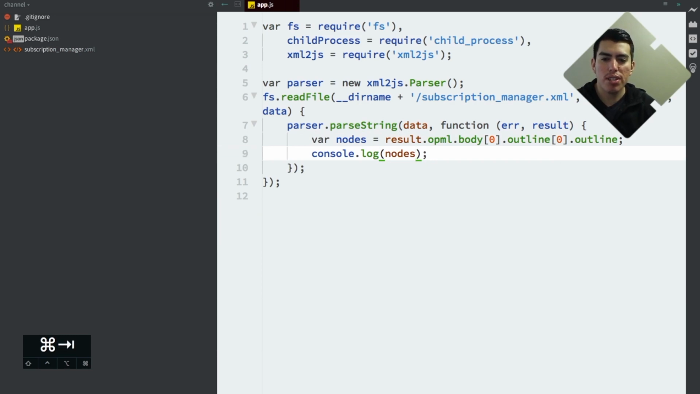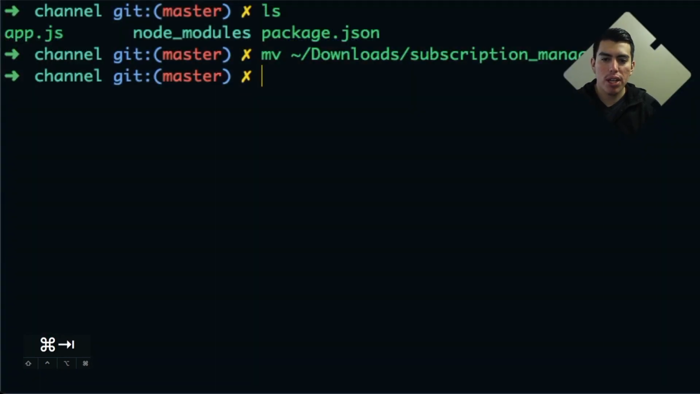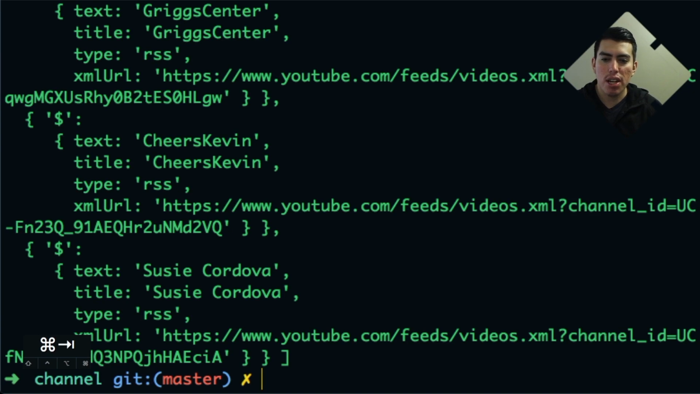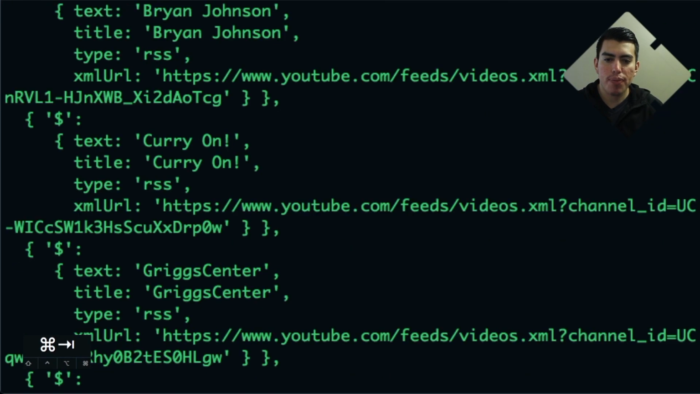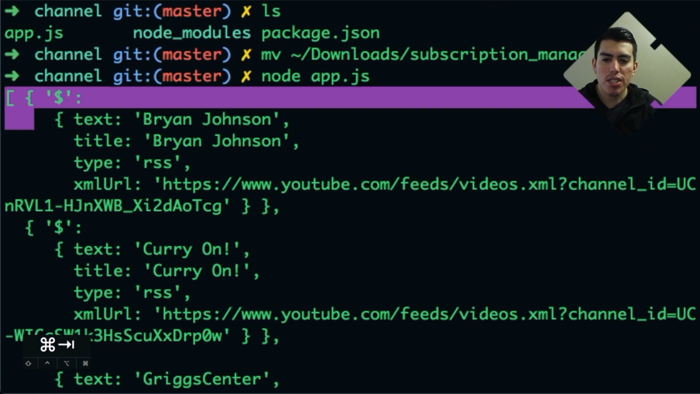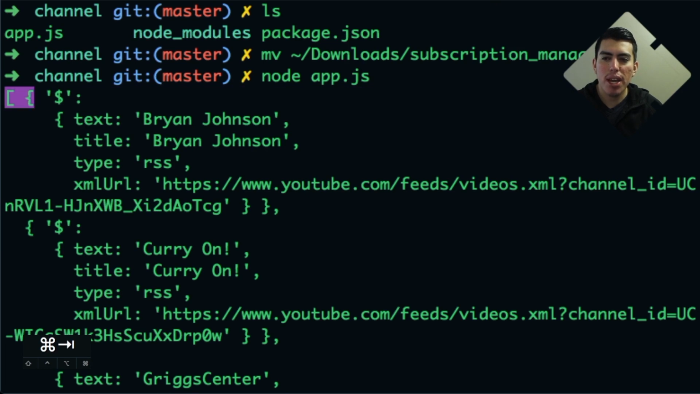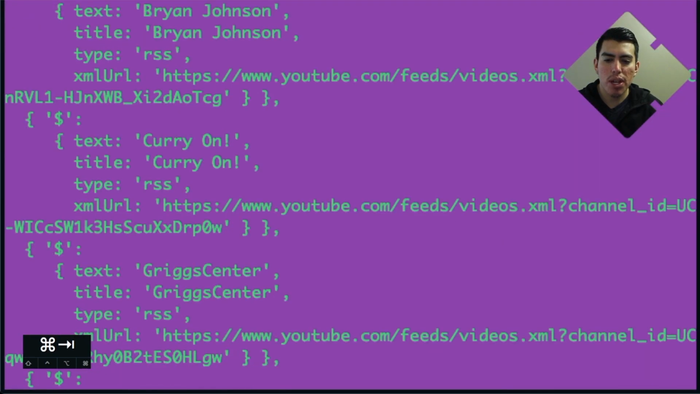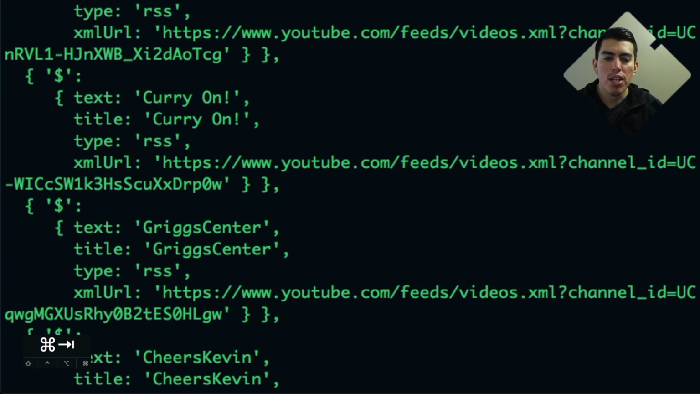just to make sure we don't have any errors in the application, I'm going to go back into my terminal and do node app.js, and as you can see here, we have all of our subscriptions. It's returning back an array of items, and each of these items has an object within it. So we actually need to go ahead and parse those nodes into something that's a little bit more useful.